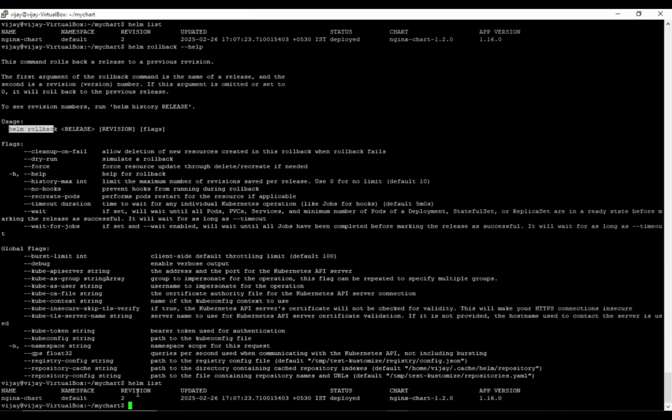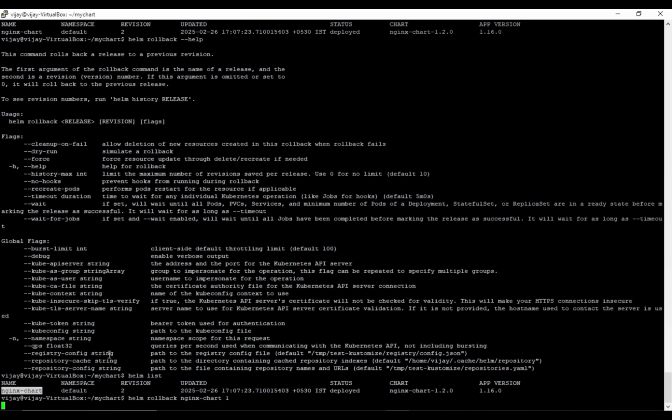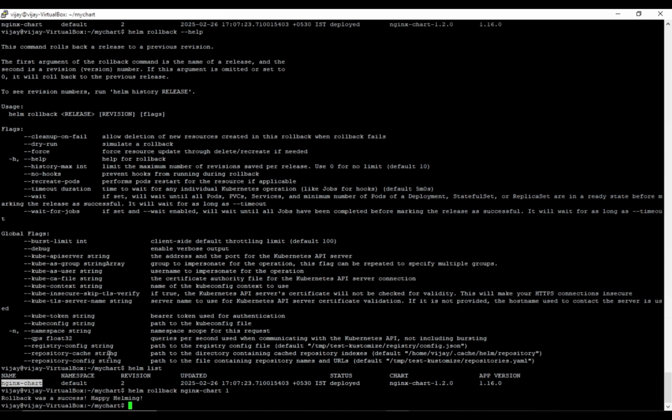Now what do I need to do? I want to roll it back to the previous state without this service. So what Helm will do is helm rollback, and then the release name, which is this, and what is the revision? 1. Let's give it a couple of seconds and see what is the result. There you go. Helm rollback was a success.